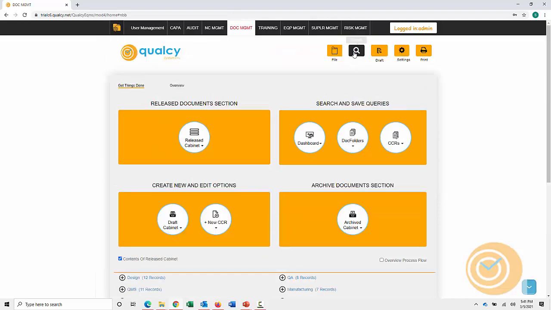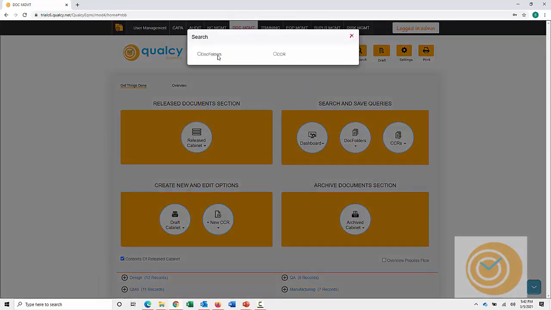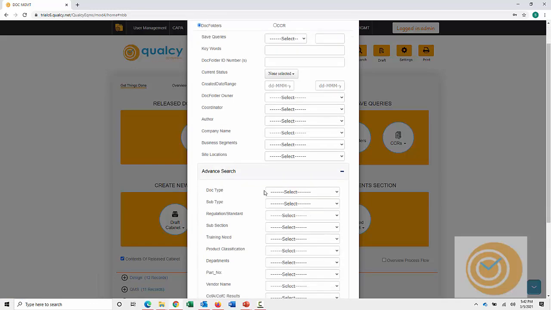And also we do have advanced search options in case you need to find specific documents by status, by author, by company name, and under the advanced search option you can search by the document types and subtypes.